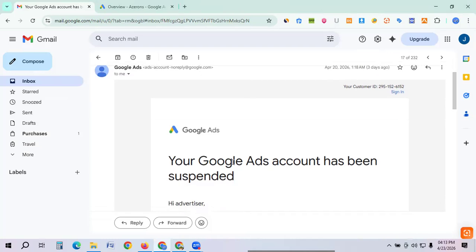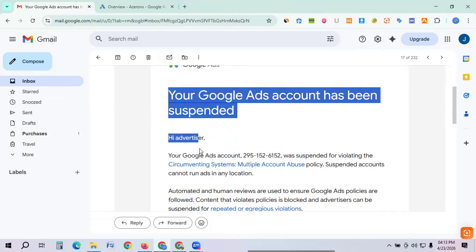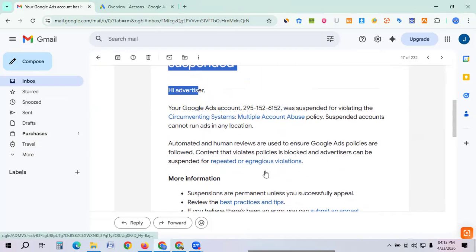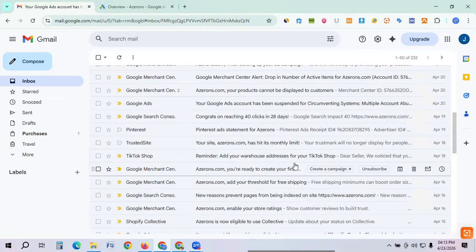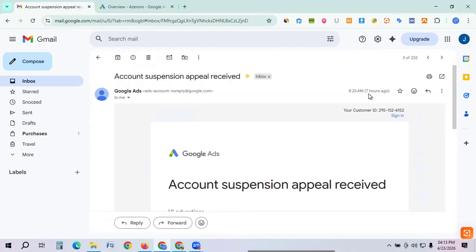Okay, so you can see the Google Ads account is suspended. Your Google Ads account is suspended. That's the advertiser, and this is more information. I can share this message: the account suspension appeal was received only 7 hours ago.